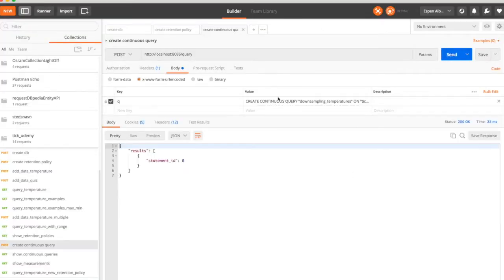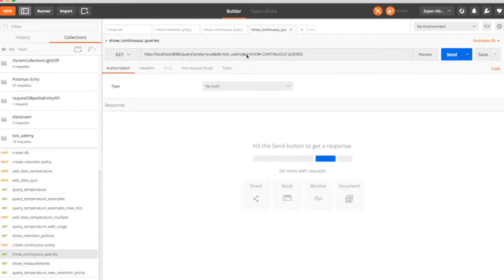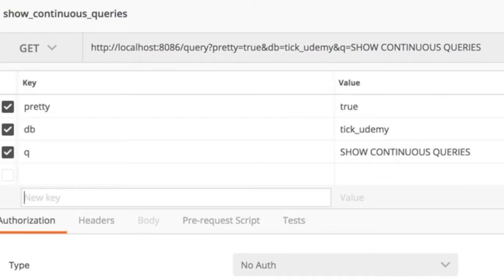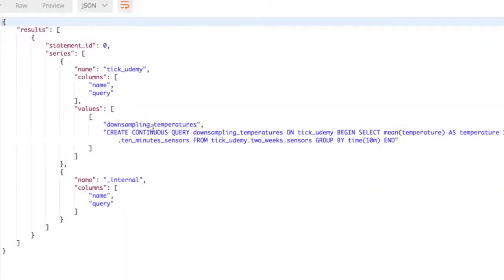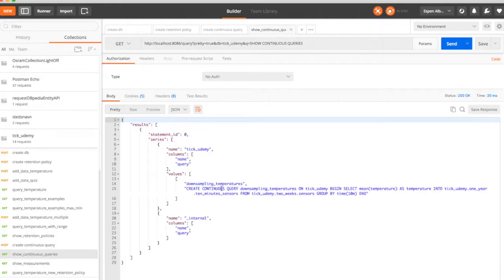So we create our continuous query. We can also just make sure that it's here. We can specify a q parameter to the query. Let's just see if we have our, yeah, we have our retention policy here. No, sorry, continuous query.